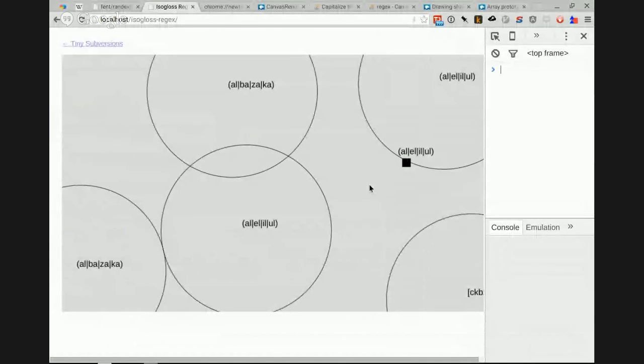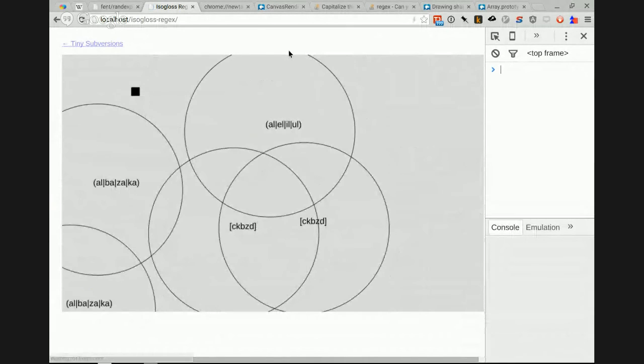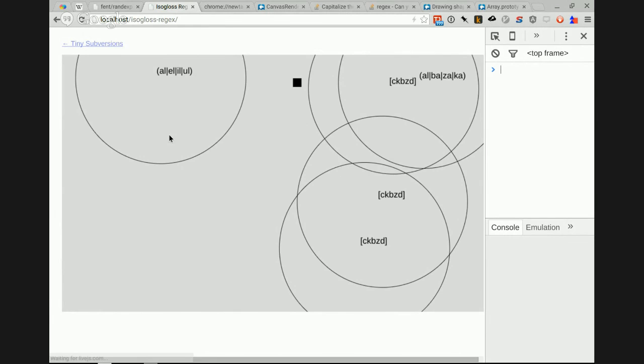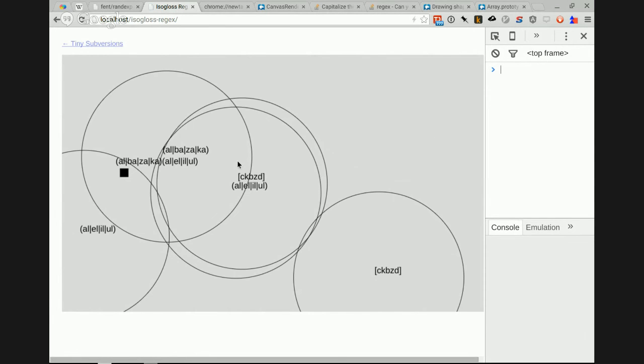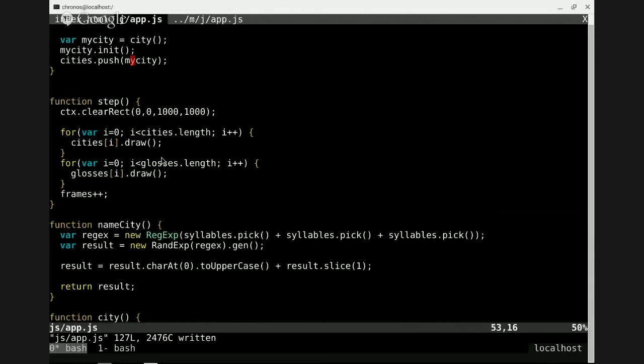You can see that it's inside that border and it has the right name. If I reload and it's outside of a border, it doesn't have any name. And I reload again and I reload again. Oh, there's one. Oh, but it's not doing the actual name. It's naming it the regular expression itself. That's okay. So what we'll do next is make name city actually work.